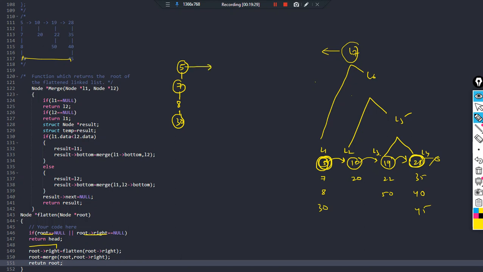Right of that will be basically equal to flatten root right. I am calling this function flatten again recursively on root right. So root right is nothing but 10, 20. So I am passing the address of 10. You see, root right is nothing but 10. So again flatten function will be called here.